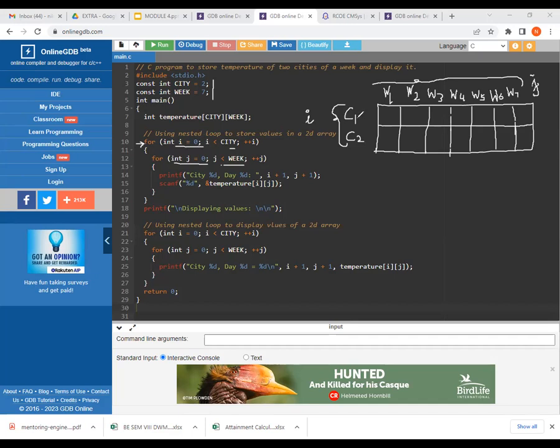So it starts with i is equal to 0. So this is 0, this is 1. Here again, this is 0, 1, 2, 3, 4, 5, and 6. When i is equal to 0, and it is less than the city value, you have given 2 cities, so it is less than that. So it is going to go to the inner for loop, because this condition is true.